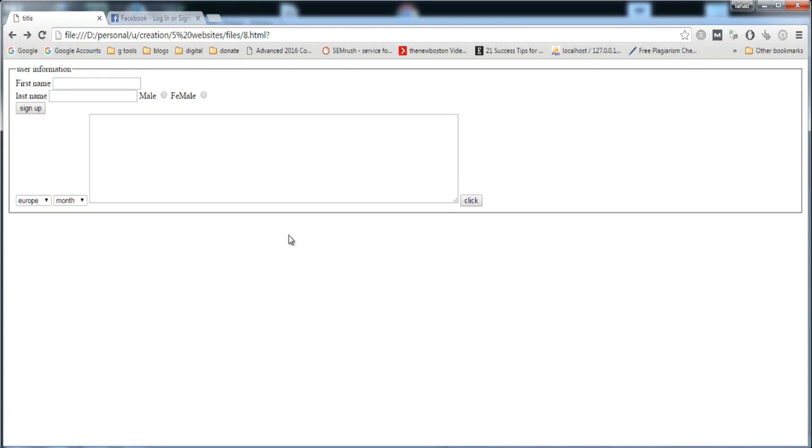In the next lecture I'm going to discuss the different input types, how to create an input field which takes the password and the emails and all other things, numbers and the month and dates. So let's check it in the next lecture.